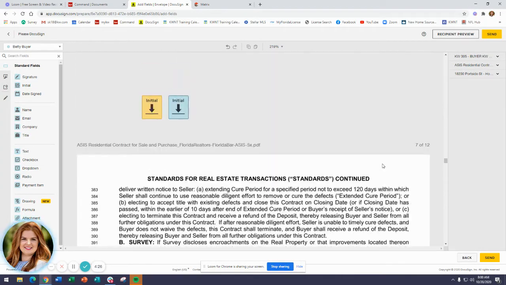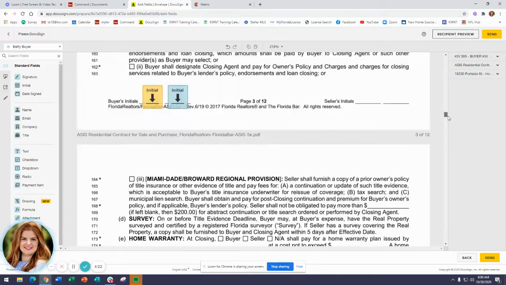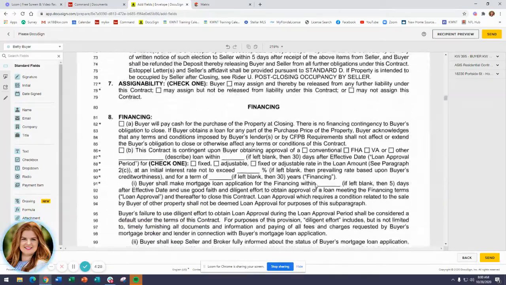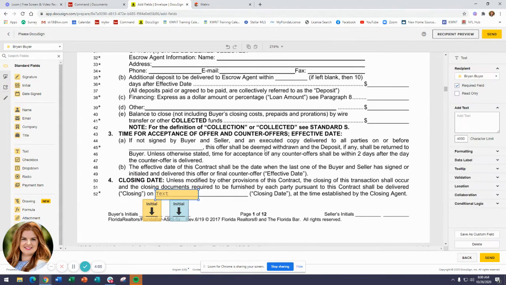If I needed to add in a text box, this is very important. So let's say I need to go up here and add in the closing date. I can choose either buyer, and then I can choose a text box. Once I place the text box, I do have the option to resize it.